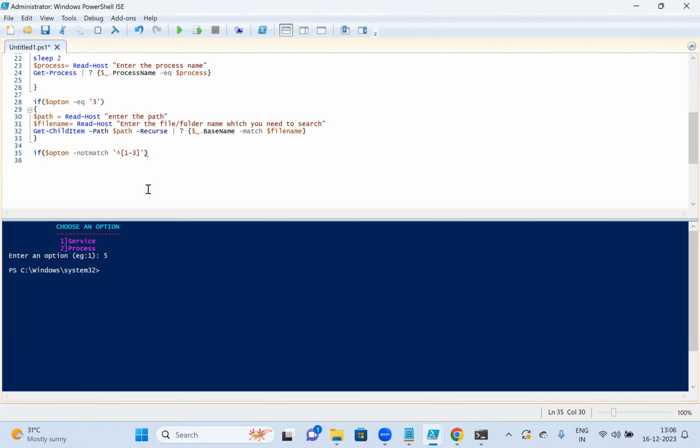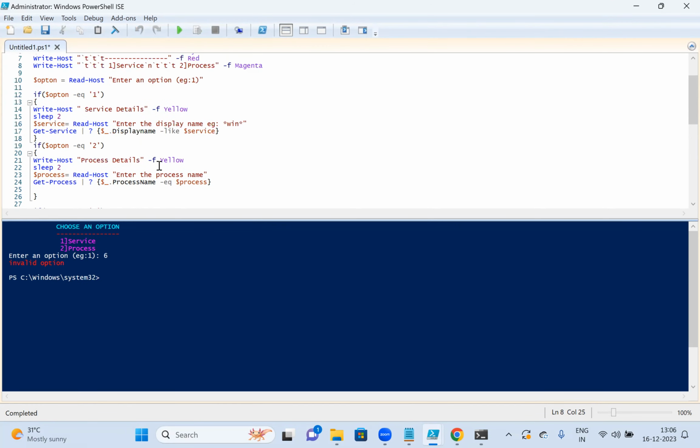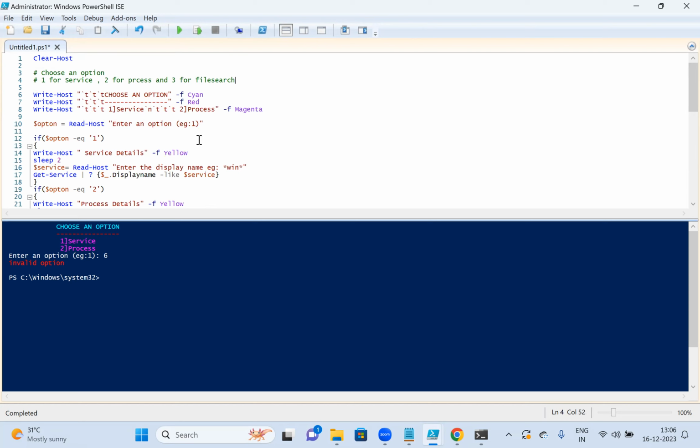Then we'll close this condition. Write-Host. What will write? Invalid option. Give some color. Give red. Close this script block and run this. Run the script. Give a different option. Give 6. See, it is displayed invalid option here. Okay. Now it's clear, right?